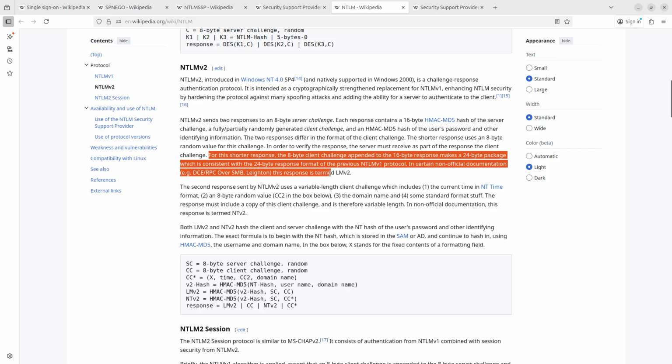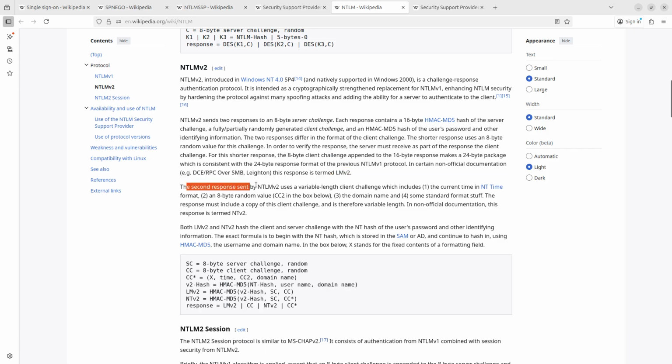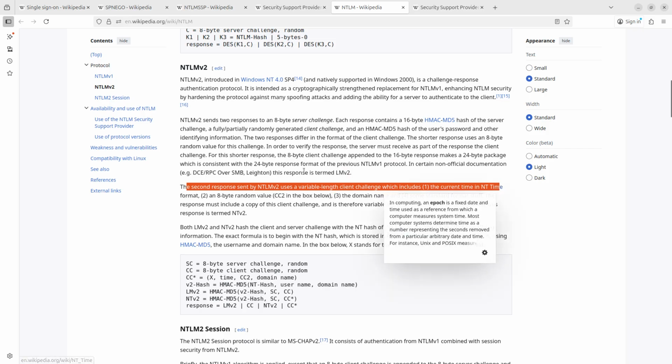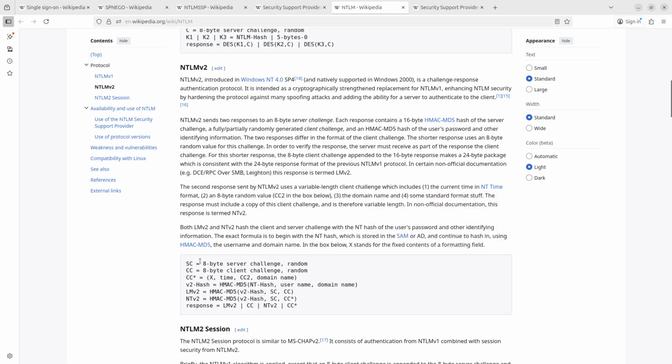Unofficial documentation. Oh, see, I think I need to... I'm still not quite getting this. Okay. Okay, so there's a server challenge, which is 8 bytes, and a client challenge, which is 8 bytes.